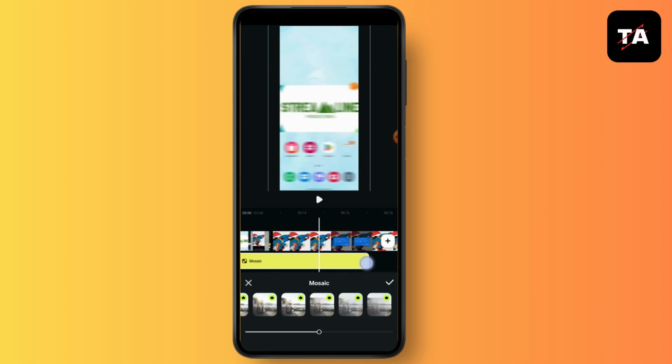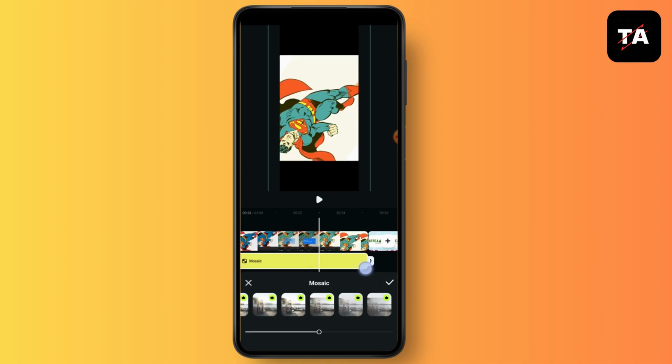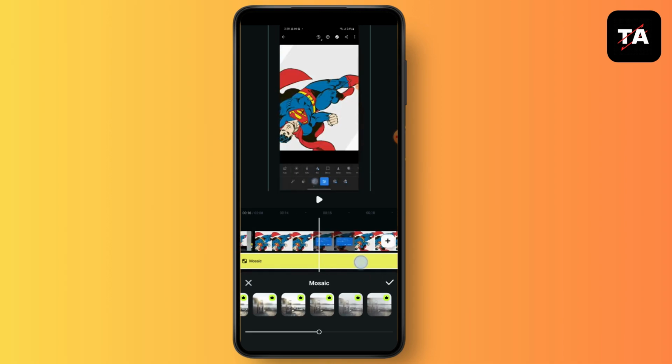Extend the effect to wherever you want and it will get blurred.